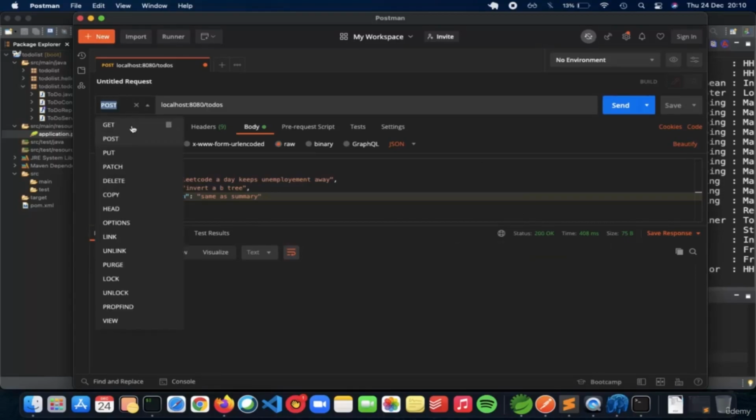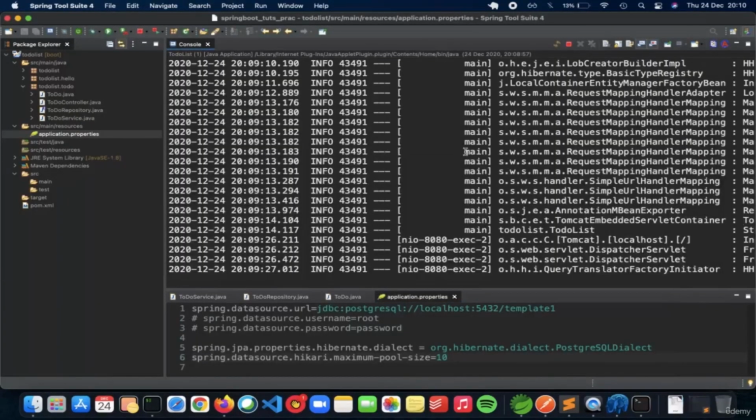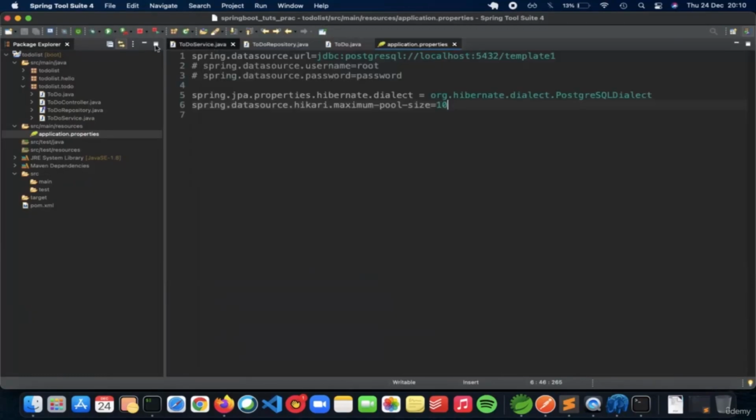Okay, so let's do a get, and we should be getting our data back. So yes, I think I misspoke the title a bit, but this is how you actually connect your PostgreSQL database to your Spring Boot application. So let's rewind and see what we did here.